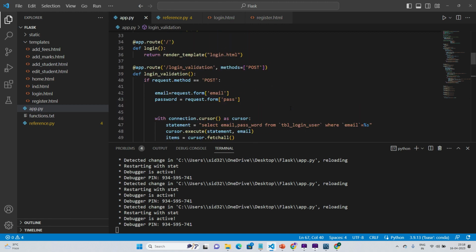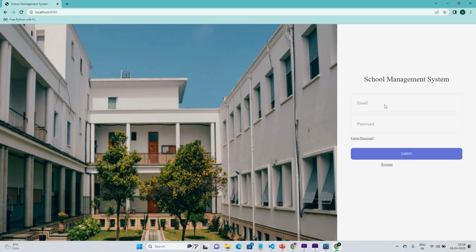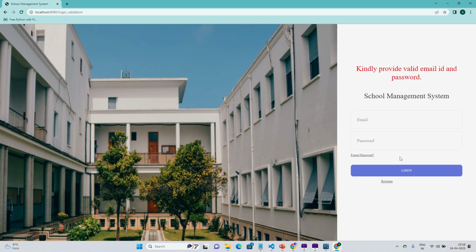So let me go to this page. What we'll do is write our email ID. It is saying "Kindly provide correct email ID." I actually provided a wrong one just to check whether it is working or not.